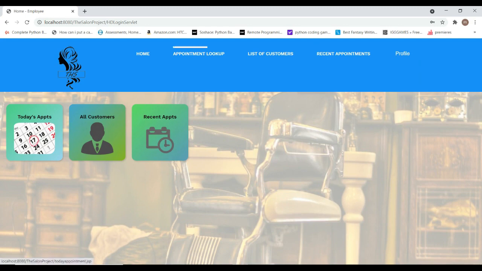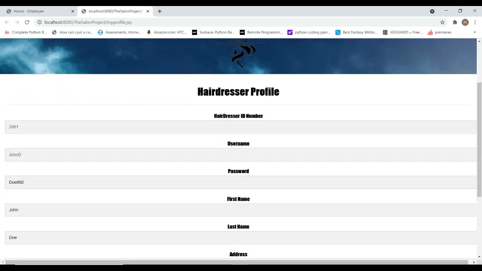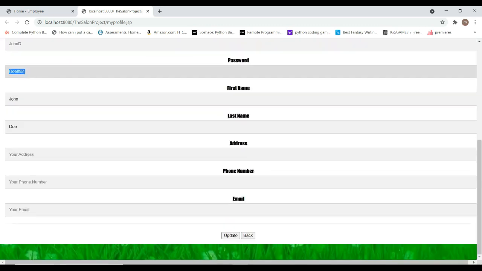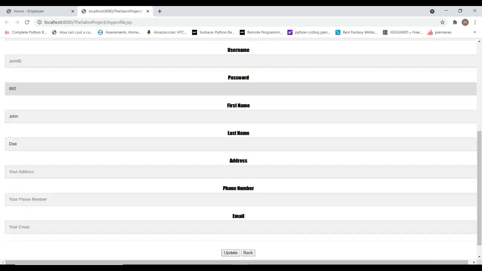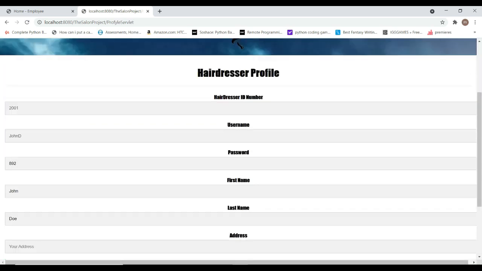So here at the bottom, we have quick tabs to click on, or we can click on anything at the top. If we go to profile, takes us to our profile, 2001 John, the password I entered. You can also update it as well. See, John's password is now just going to be regular 892.